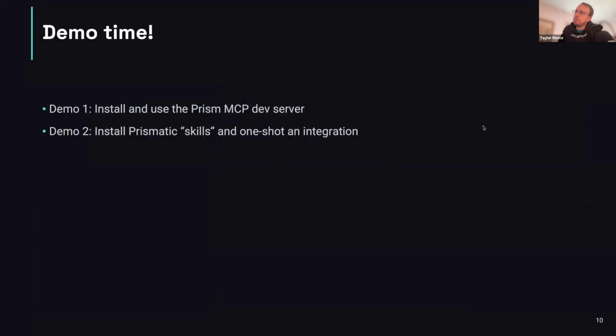So we're going to install and use the Prismatic MCP server for the first demo. In the second demo, we're going to play around with Prismatic skills and hopefully one-shot an integration with a decent prompt, try to get a full integration completely built out that I don't need to edit any code on. We'll see if the random number generator gods are favorable to me today, but it's got a pretty good track record the last few days of doing good work.